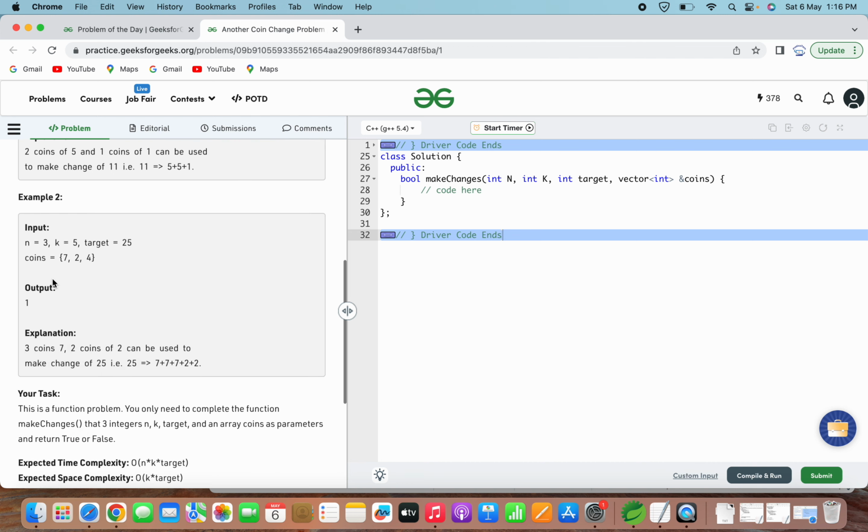When we go to the second example, here it is saying n is equal to 3, k is equal to 5 and target is 25. So now we have to make target change of 25 using at max, not at max, using exactly 5 coins. And in this coin array we have three denominations, that means 7, 2 and 4. So here also the output is 1. For this also it is possible to make the change.